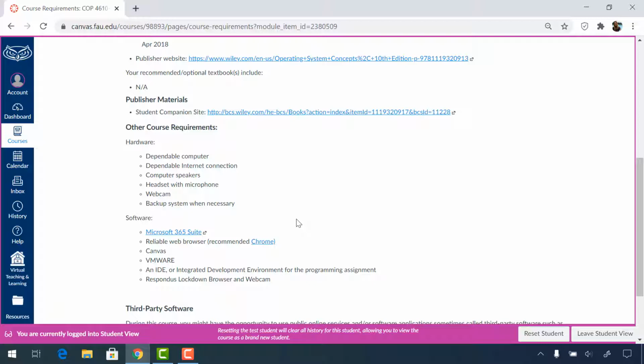As far as Respondus, Lockdown Browser, and Webcam, you will need that for your exam, and there is a practice exam ahead of time.